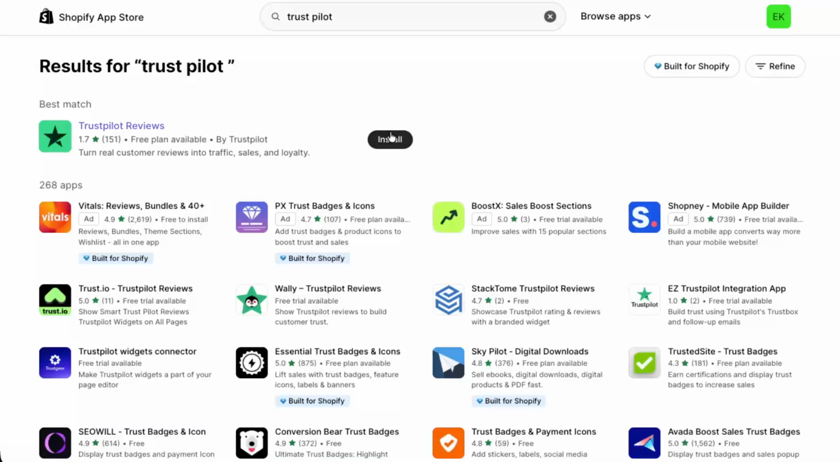You'll see several results related to Trustpilot integrations. From the list of results, click on Trustpilot Reviews. This is the official app that allows you to connect your Trustpilot account with your Shopify store and display your reviews. On the Trustpilot Reviews app page, click the Install button.